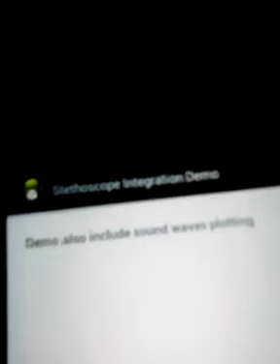Here is the application. You can see there is a start button. So first of all, you have to connect the stethoscope with the Android device. So it is connected now.